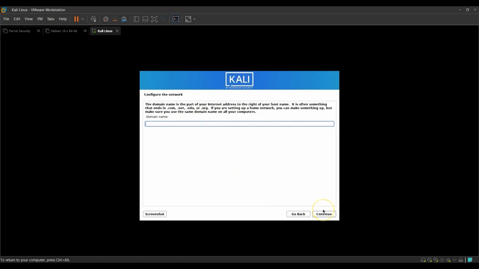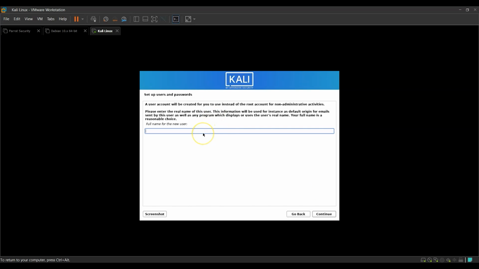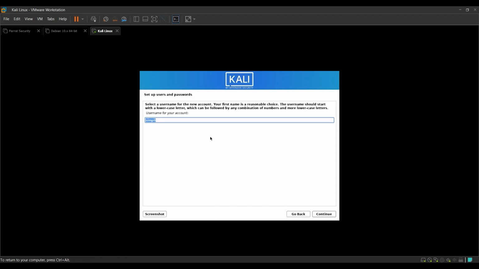Domain name, we can skip it for now. It's not necessary as such for the installation. This is the full name for the user. Let's say we can provide the name as Simplilearn as a full name. Next, we're going to set up a username. This username is going to be necessary to identify the user from its root account and the subsequent accounts below. For now, we can give it as something simple like simply123.